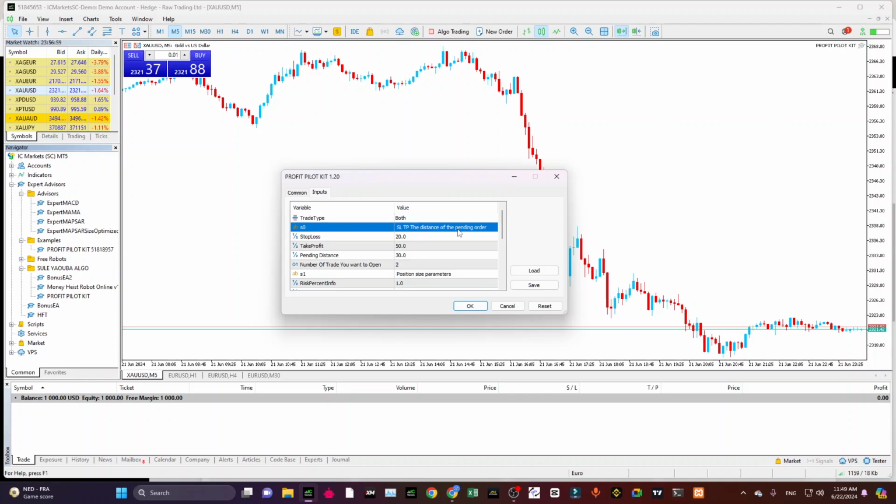SLTP, the pending distance of the pending order. So stop loss here, we don't have to change anything, you just have to allow it on both. Stop loss depends on how much you want to risk. By default, stop loss is 20 pips. By default, take profit is 50 pips. For news, it should not be more than that.